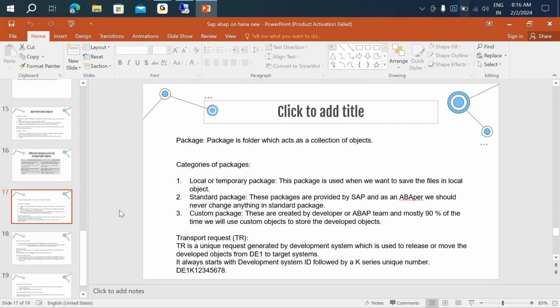Then transport request, or TR number. It is a unique number which the system will generate whenever we want to create any transportable object, and this is only created in the development system. We cannot create a TR in quality or production system.